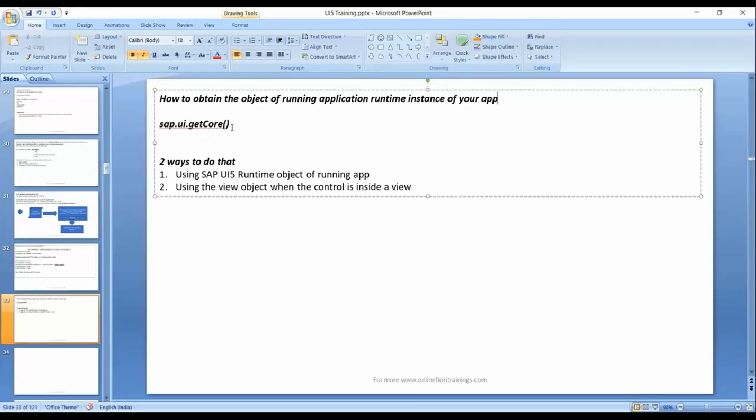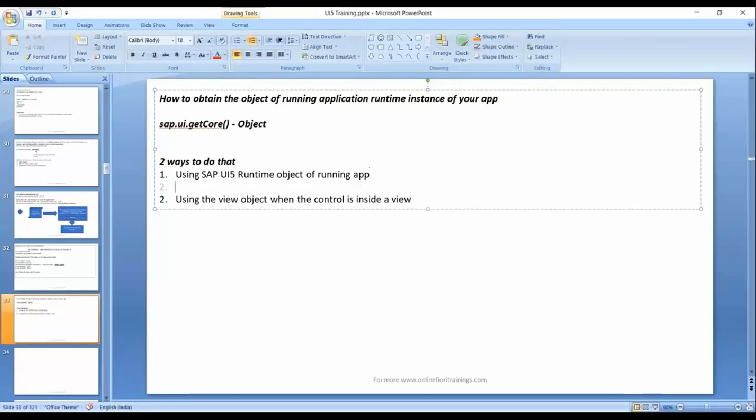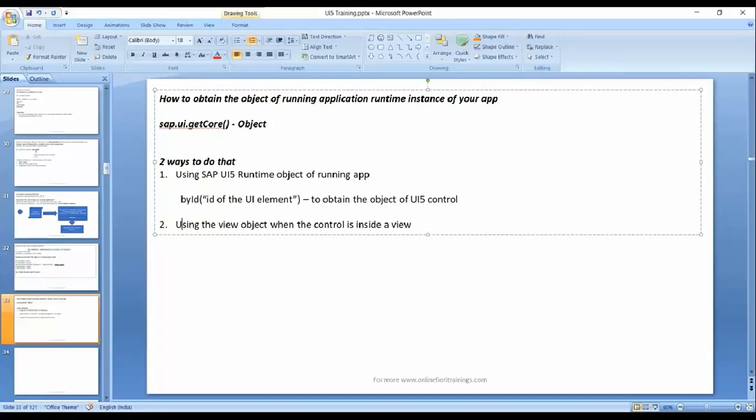Now, how does this instance help you? This is giving you an object, guys. This object further has a method inside. The method which we're going to use to obtain the UI5 object is byId. This is the method of the running instance we are going to use to obtain the object of the UI5 control. In this you will pass the ID of the control which you created. That's what we will be using. That is option number 1.